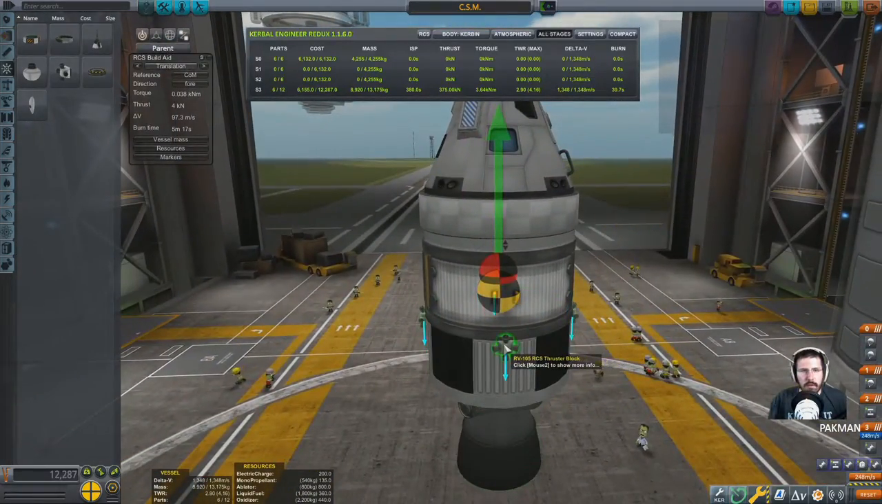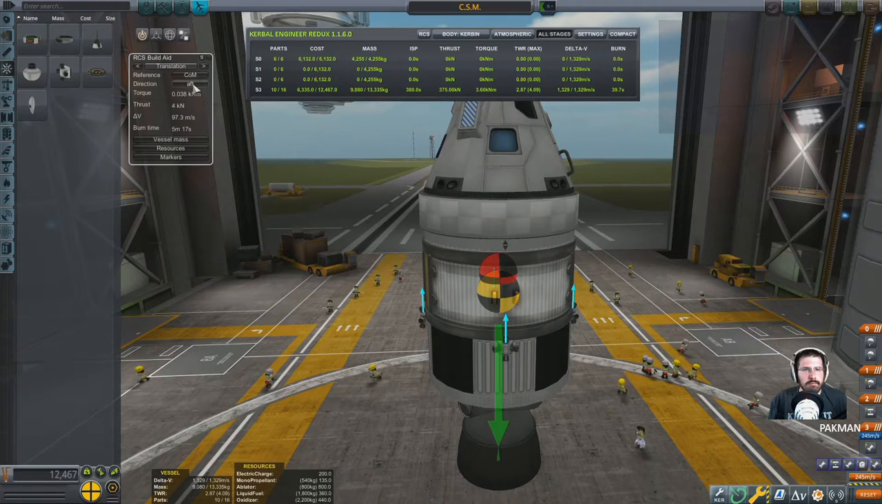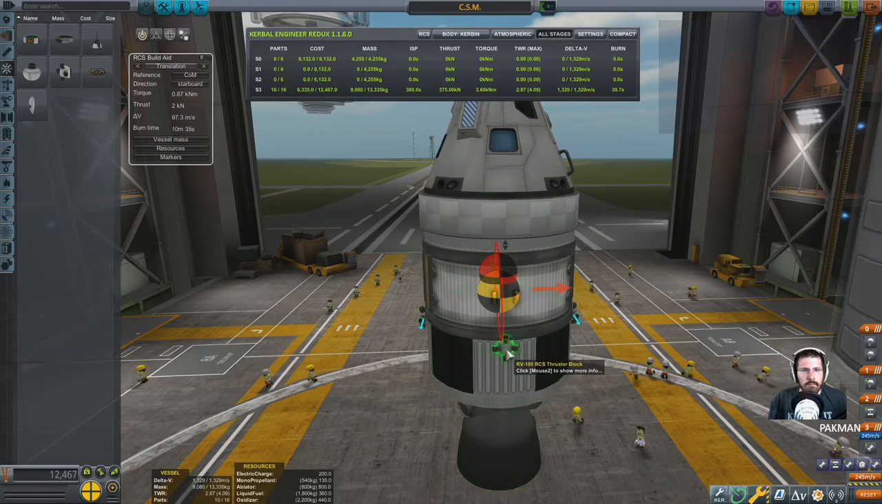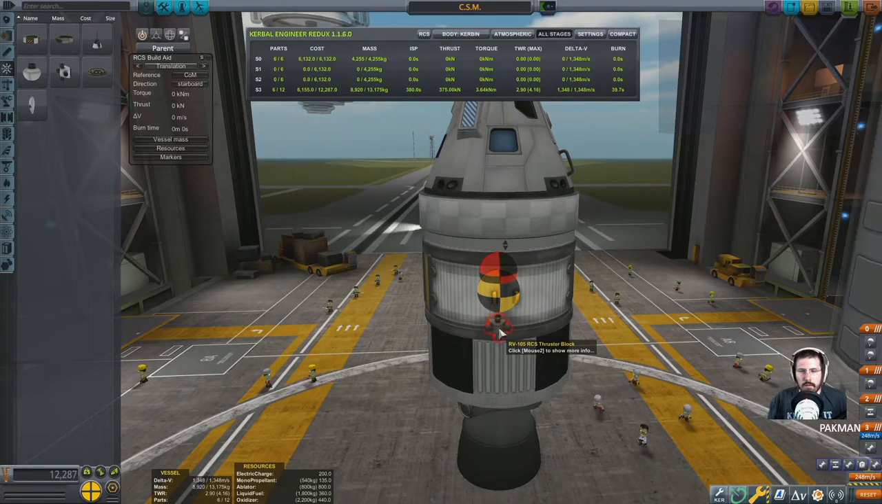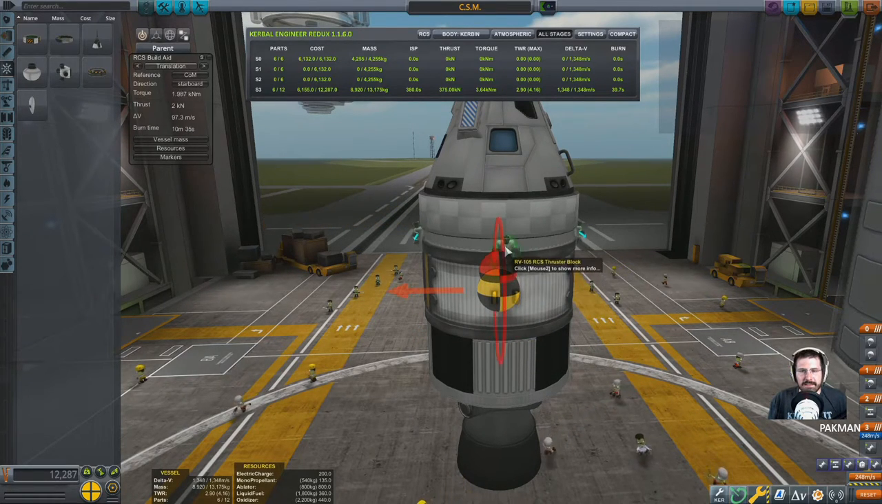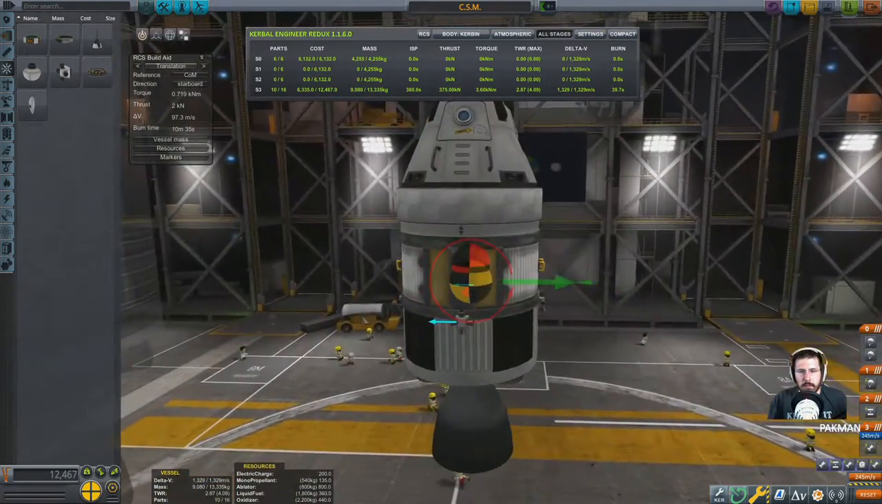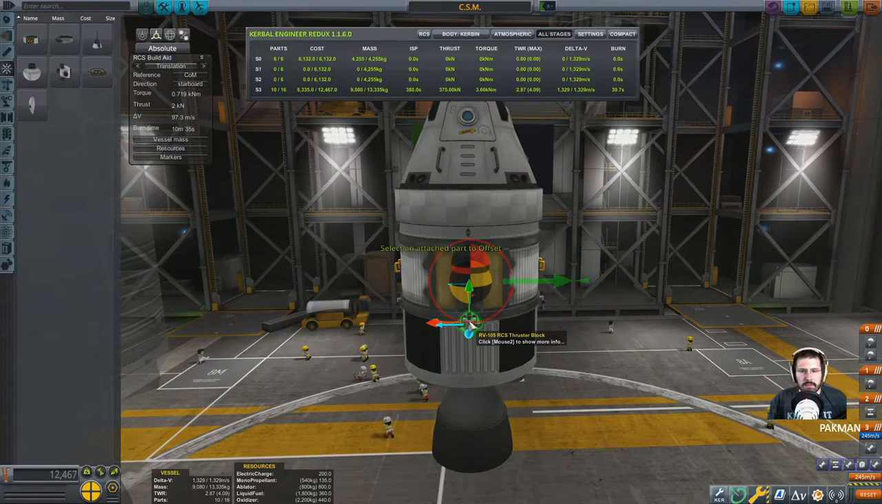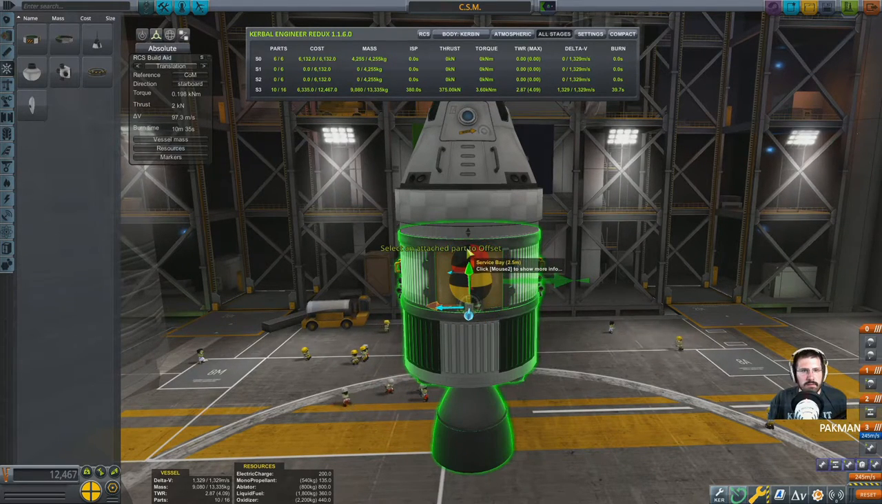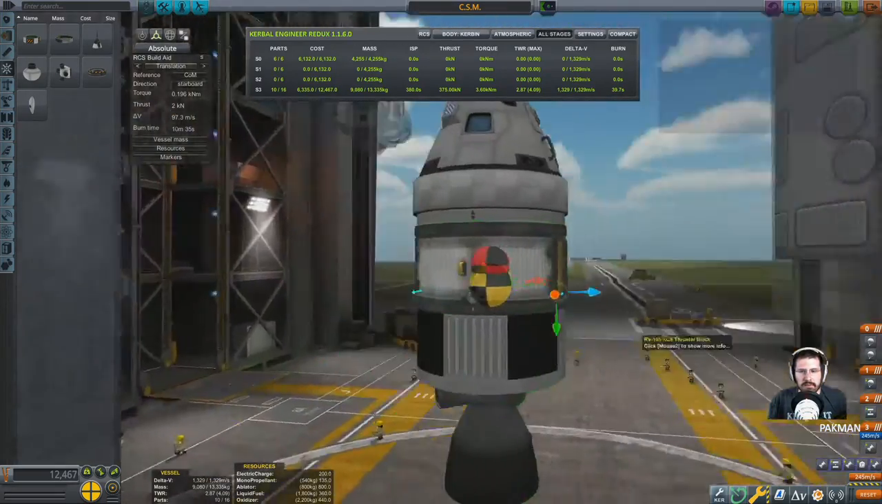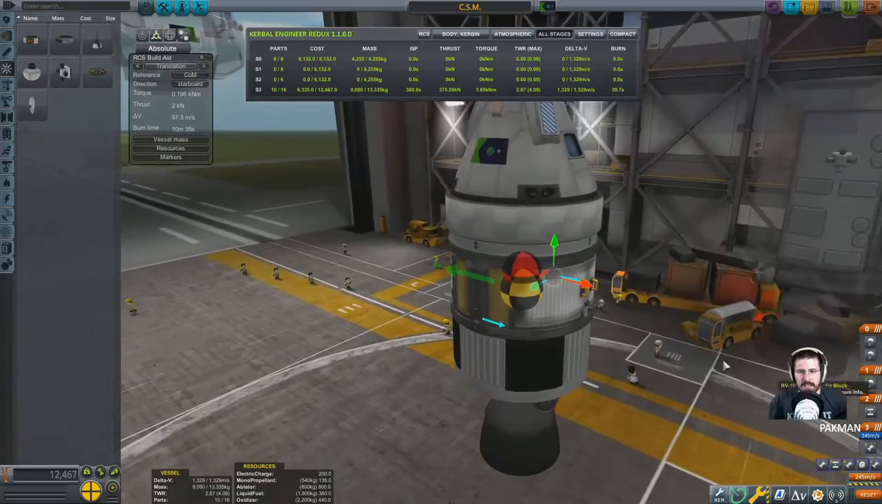Well, that's not quite right, but look at that. Oh, wait. So we can't attach things to this service bay, which is stupid. But you know what? Come to think of it, is that really a problem now? Because we live in a day and age where you can just translate things. But it looks like you can only do it so well. It's not quite perfect.